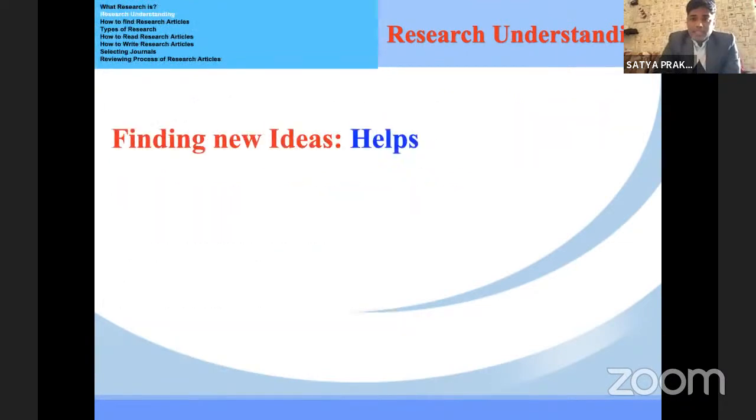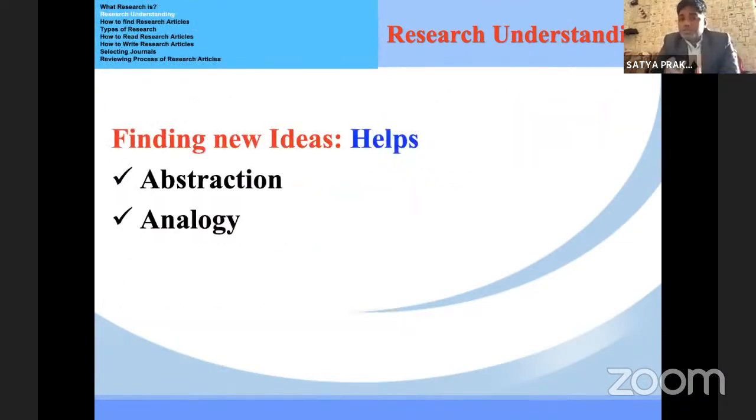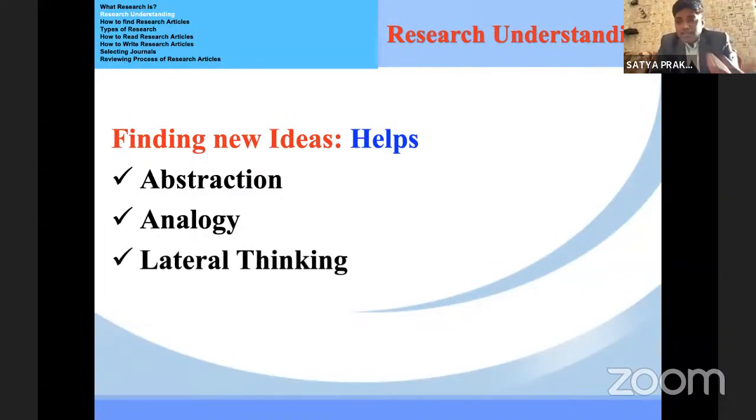Finding ideas. It is finding new ideas through abstraction. Suppose you were not creating your abstraction, now you are able to abstract. What is it? It is a sum up, you can say the summary of those things. Analogy is what? That is the aggregation. Lateral thinking. Challenges of yourself.